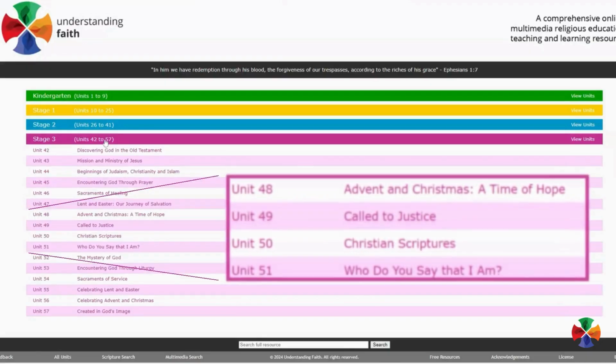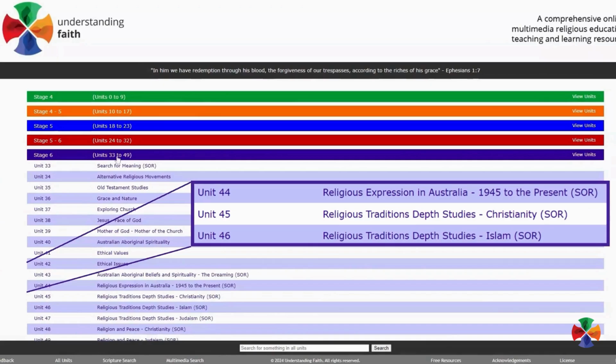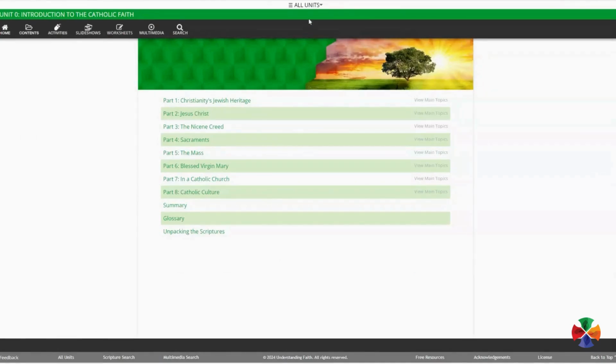In primary, full updates have been made to units 48 to 51, and in secondary, full updates have been made to units 44 to 46. In addition to the content changes, we have made a few design changes.